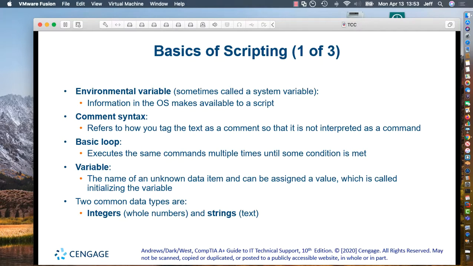So environment variables, sometimes called system variables, make it easy to script the OS. There are certain built-in variables that you can leverage in your scripts.